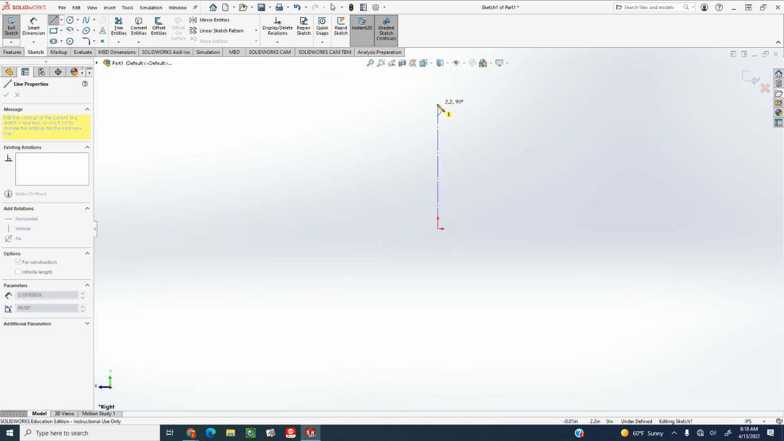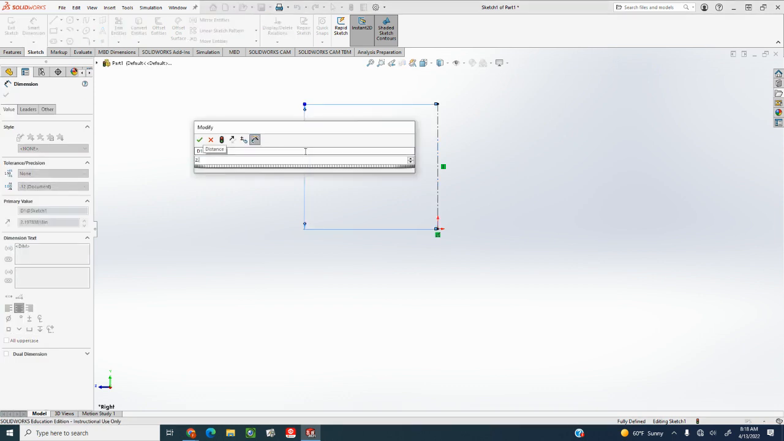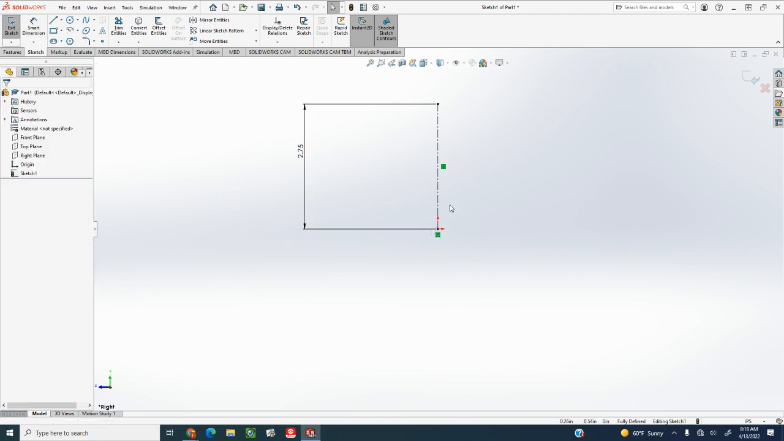And the total height of this thing is 2.75. So we'll go ahead and smart dimension that. So now anything, if I turn that tool on, anything I draw, once I select this as my mirror line, will appear on the right side as well.